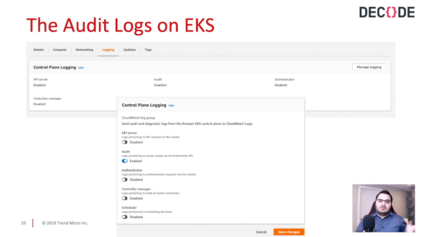On EKS, the audit logs are very easy to enable, right? You can just go to your control plane, and there's a tab there called logging, and you just click a button, like a switch, to enable the audit logs. They have other logs as well there: the API server, authenticator, controller manager, and scheduler. None of those are enabled by default, so you should enable those. And once you do, all those logs go to CloudWatch, and you can see those logs there.